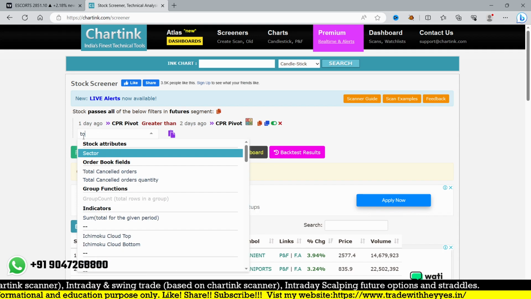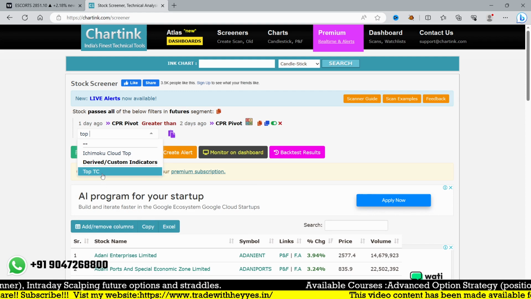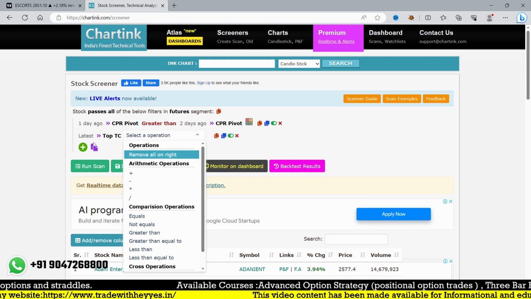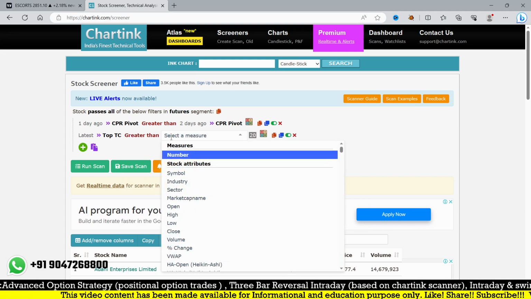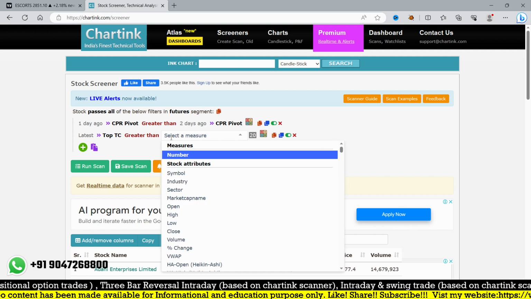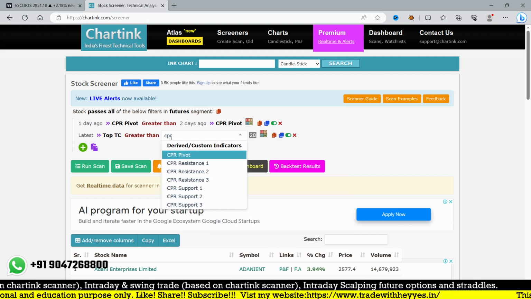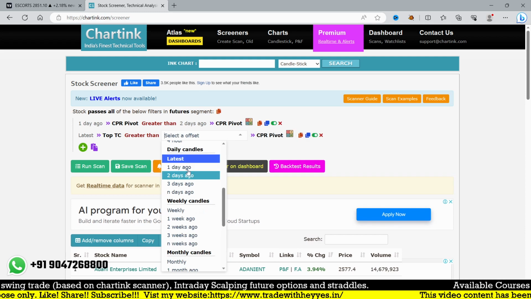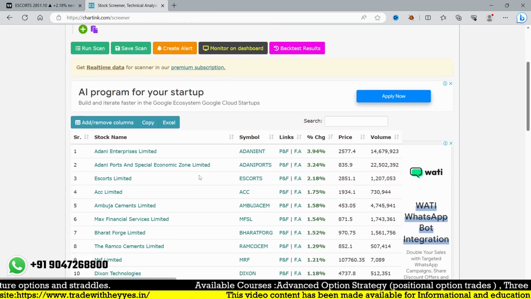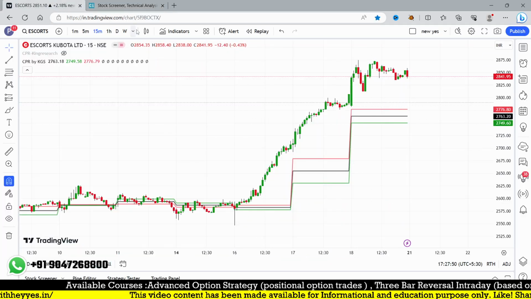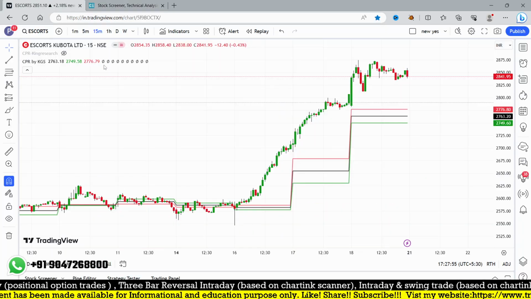The top TC maybe greater than CPR pivot. Okay, 1 day ago. So this will also be a 1 day ago. So if we run this, Adani should be the C, and something randomly we can check, Escorts.